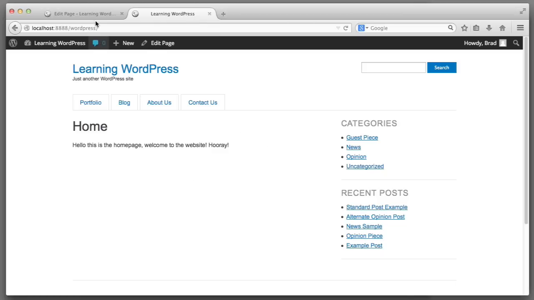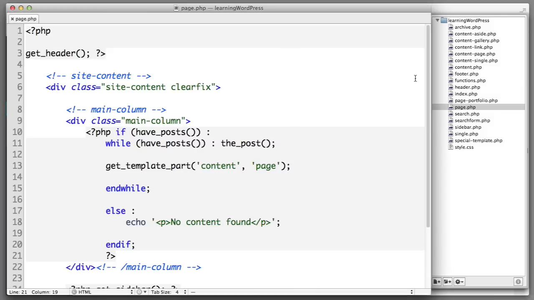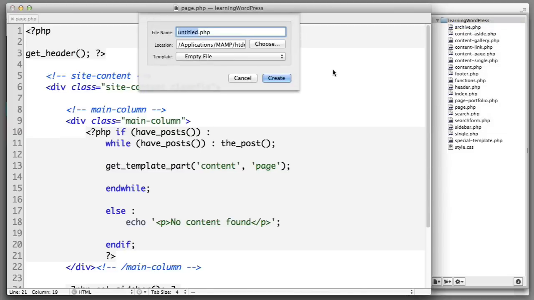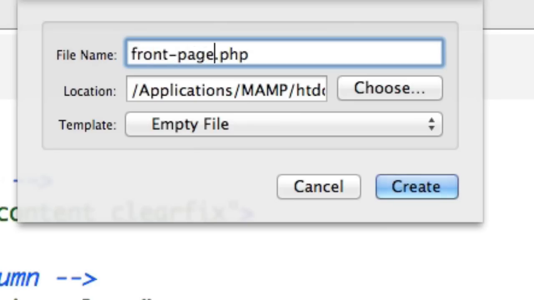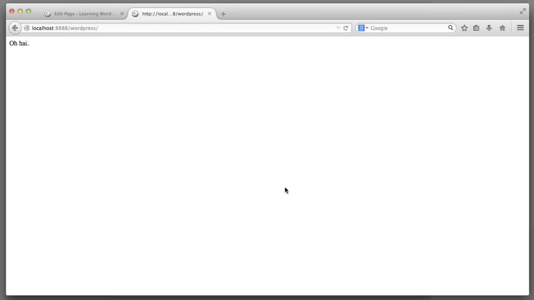In the case that you have not selected a special template for this new page, so if it's still assigned to the default template, WordPress will look in your theme folder for a file named front-page.php. So let's go ahead and create that new file. front-page.php. So this theme file is now our blank canvas to control the homepage. So if all we want are a few words that read, oh hi, you can save, refresh the homepage, and there you have it. But that's not very useful.